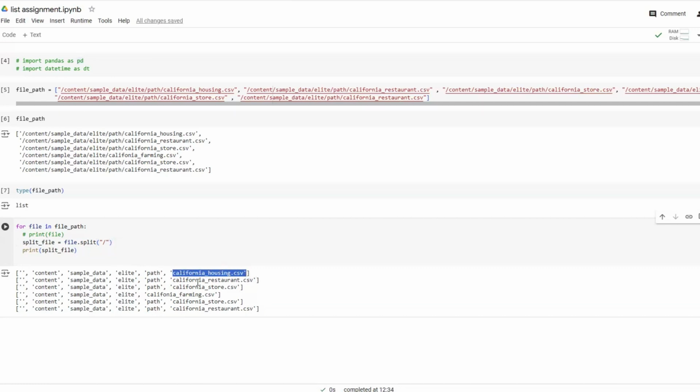Now, if we want to get California from this list, how do we do that? Can someone tell me? If I want to get California underscore housing.csv, California underscore restaurant.csv, California underscore store.csv, California underscore farming.csv, how do I do that? How do I get it and have a separate list entirely? Can someone give me a clue? Any volunteer?